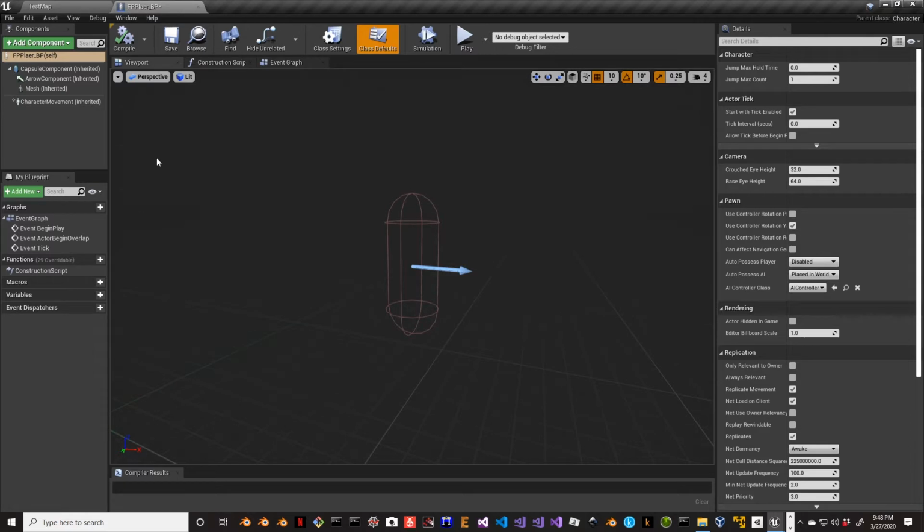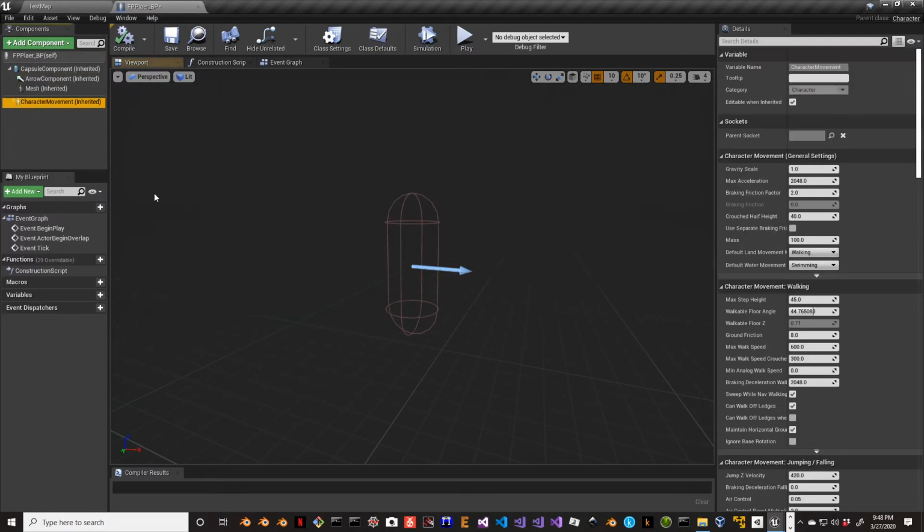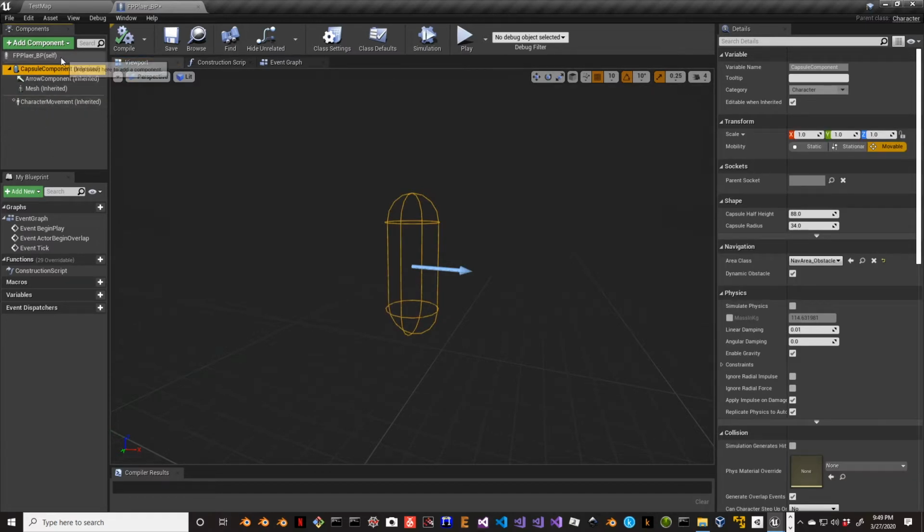The nice thing about this is it's already got a capsule component and an arrow and a character movement. So we inherited all of that from the character class that we derived it from. That character class that we selected put all this stuff in here for us, so we don't need to assemble it. But it is missing one thing, and that is a camera. And we want to attach that camera to this capsule component.